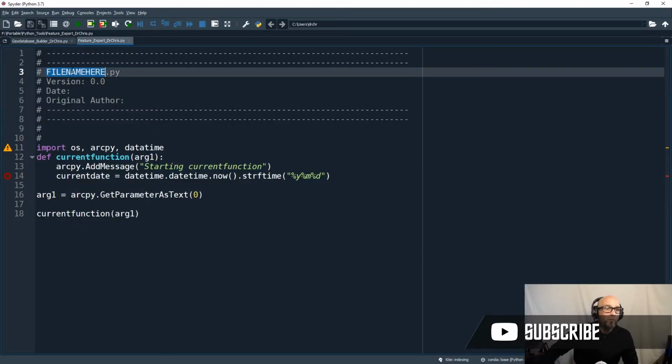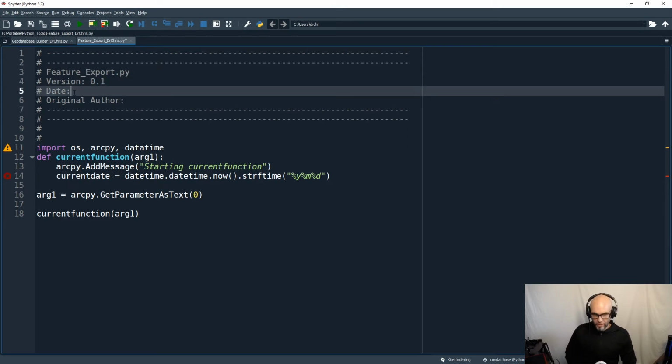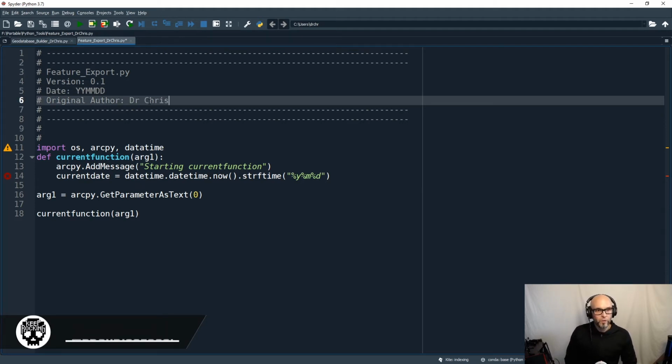So I'm going to rename a few things here. This is my little commented area where I like saying what the program is. So I'm just going to change the name. It's called Feature Export, version 0.1. Date is year, month, day. And the original author is Dr. Chris. So let's start at the very beginning.